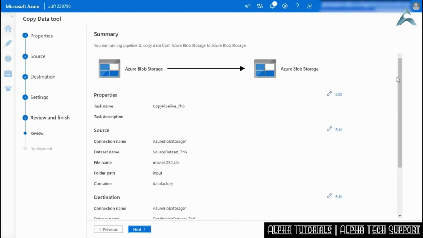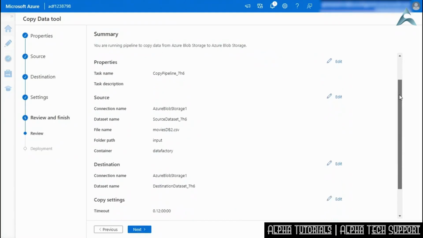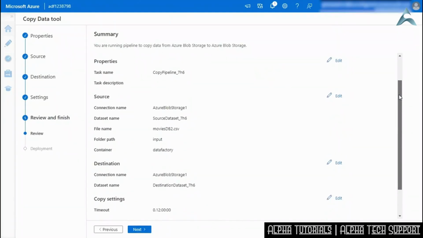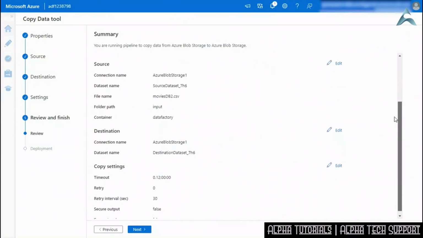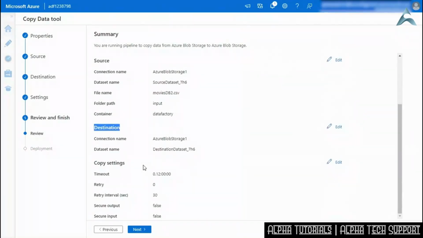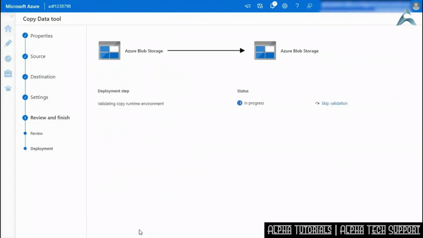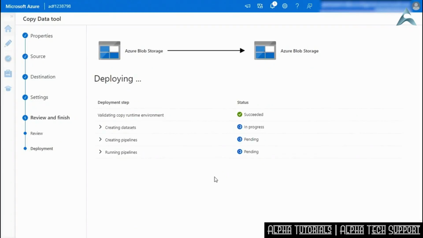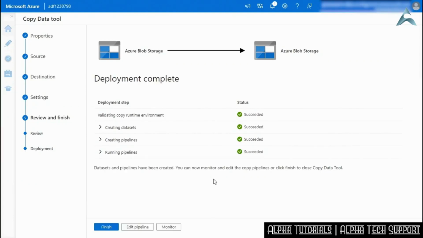Let's hit next. And now I have the summary on the screen summarizing all the important information about my ETL solution here. Here I have the properties of my task. Here I have the data source, the data destination, properties, and the copy settings. And if you like everything you see, you just hit next, and the wizard will take care of the rest. And what's happening in the background right now is that all the necessary entities for this solution are created in the background. And now let's dive a little deeper on the details.